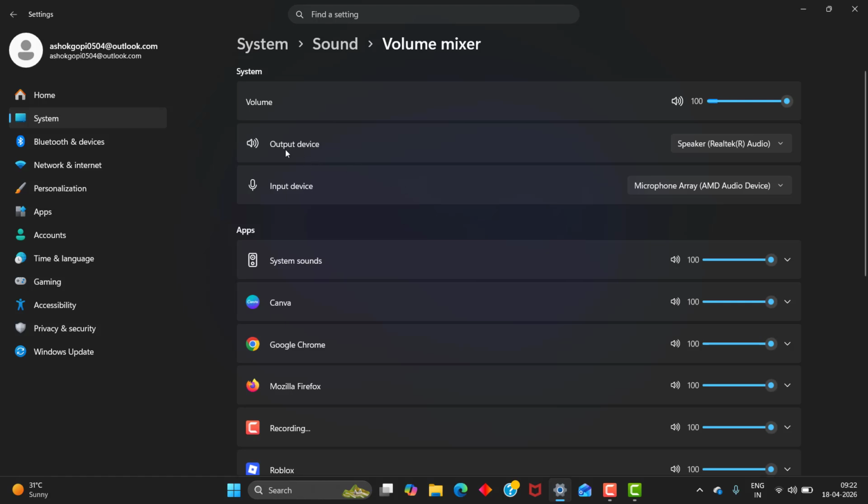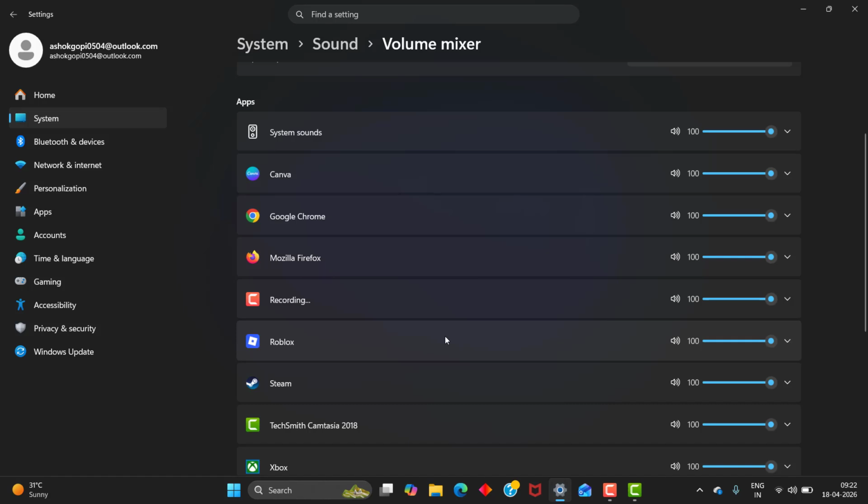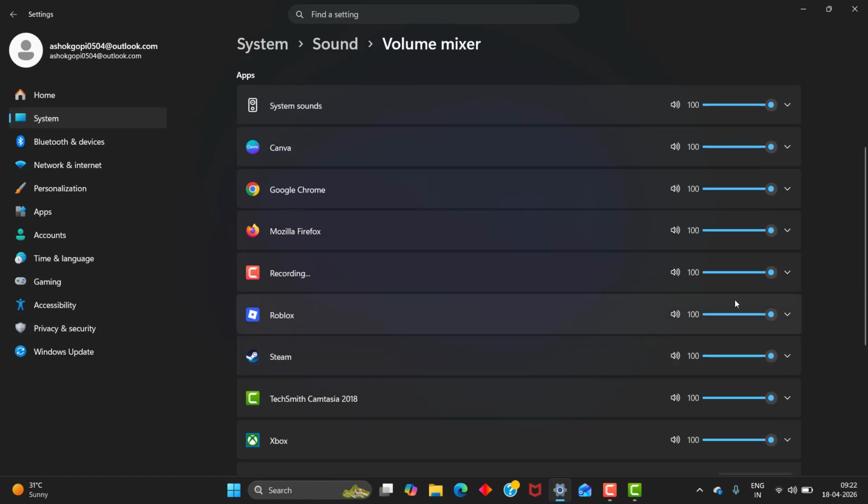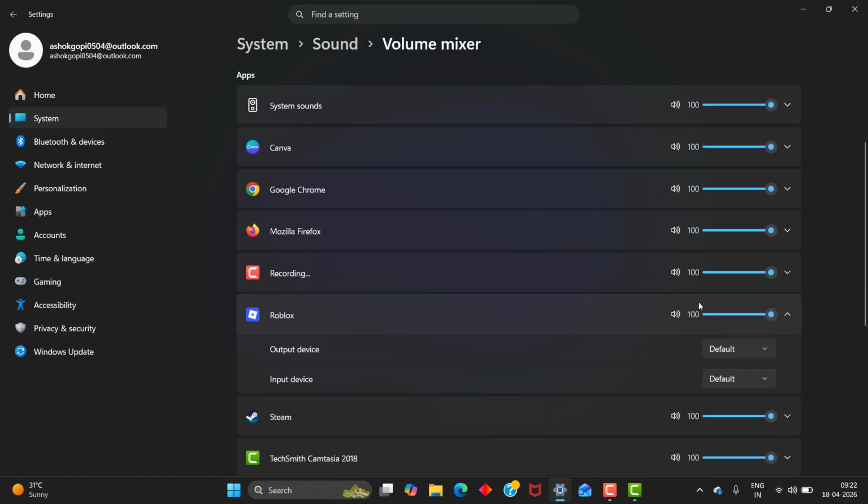It should be at 100 percent, along with the output device and the input device. You can see the speaker and microphone. These should be the same as in your Roblox settings. Okay, keep in mind these should not be interchanged. And also in Roblox, you can see the volume should be at 100 percent, and the output device and input device should be on default.